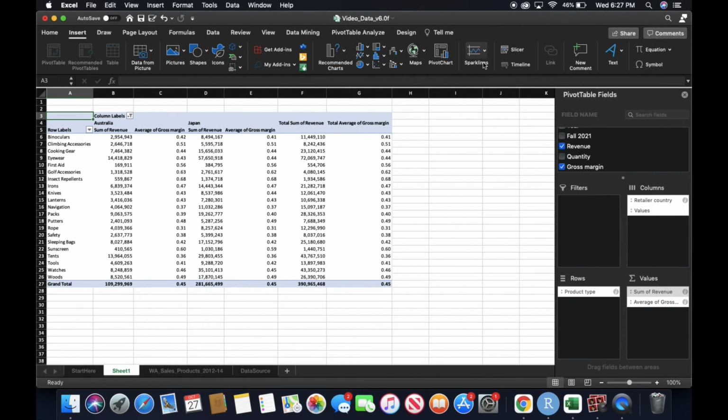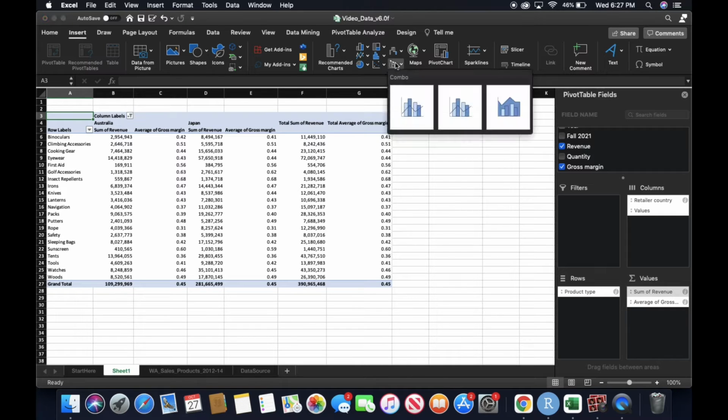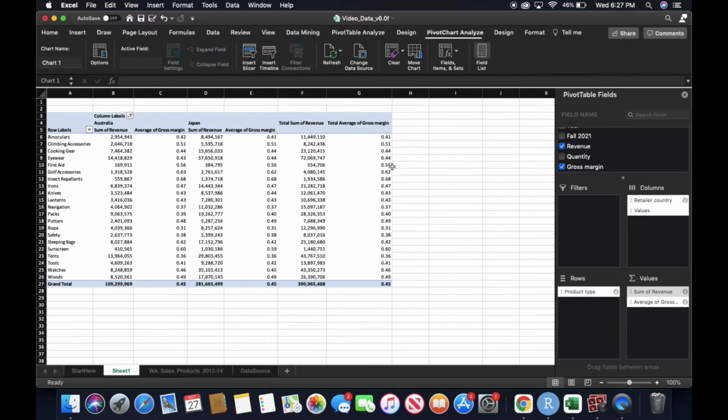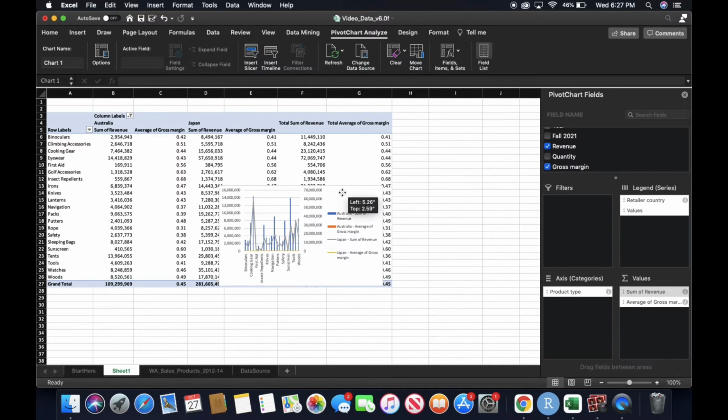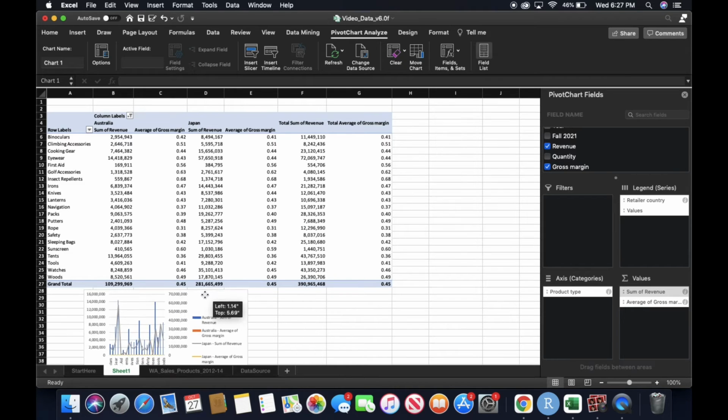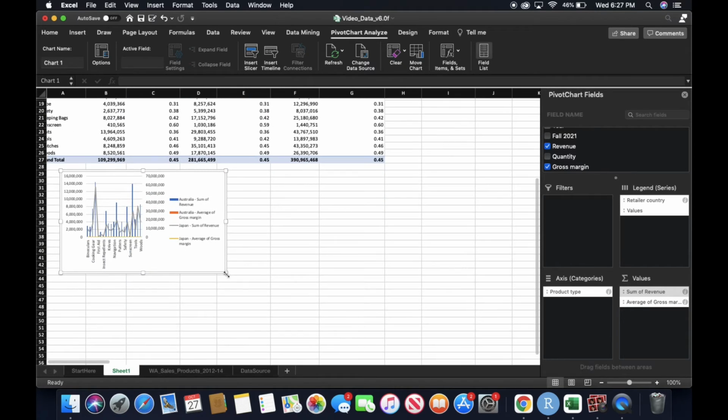Now we're going to add in a column chart so that we can see the data in a different way and it's easier to read. So we're going to go under Insert and click the clustered column line on secondary axis. And we're going to get that and expand it so that it's a lot bigger so that it's easier to see.